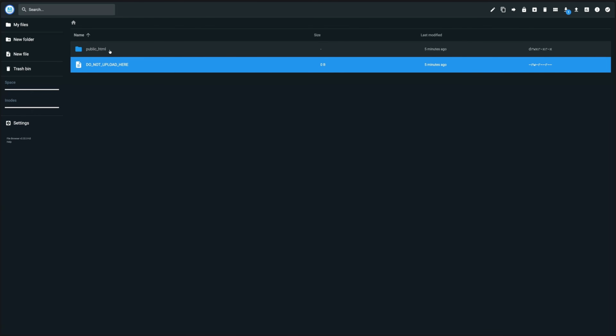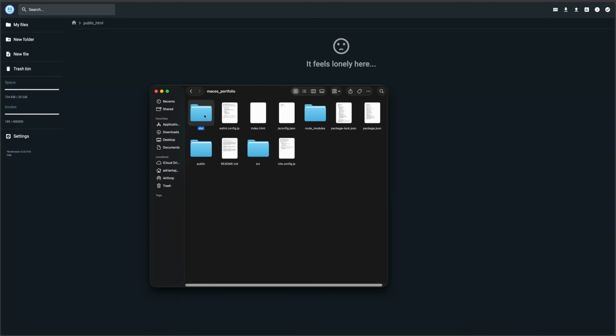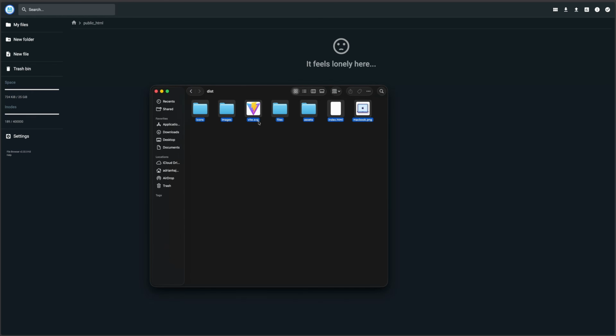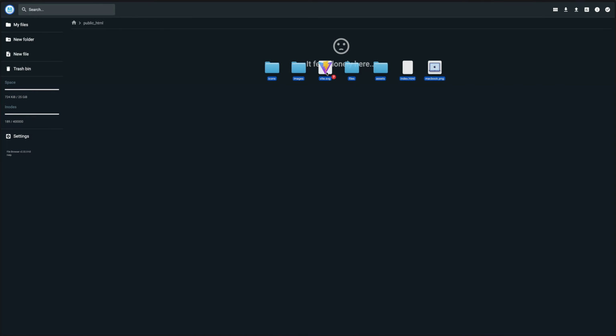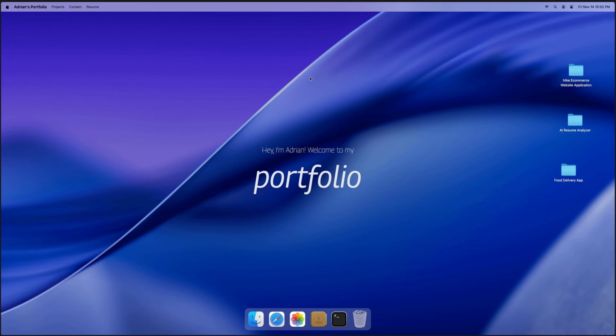Rather, head over into the public HTML, delete the default PHP, head over into the dist folder, and drag and drop everything from it to the public HTML. We have a couple of assets, so it might take about a minute. But once it's there, you can head back over to your project and click on the domain name you've chosen. And just like that, your portfolio is right here.